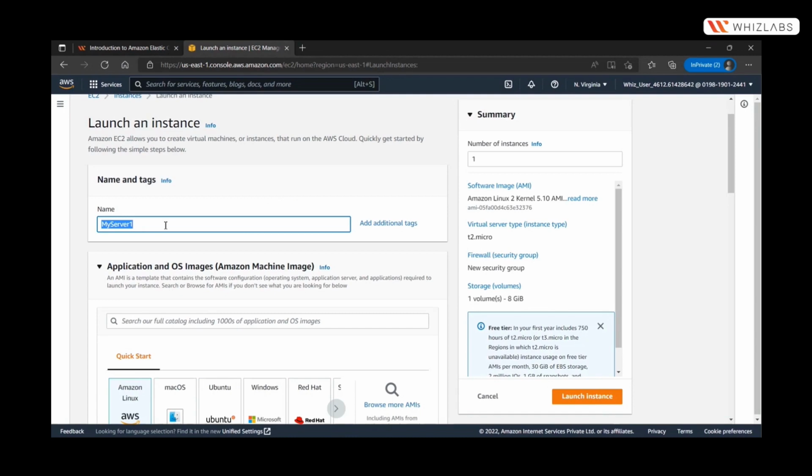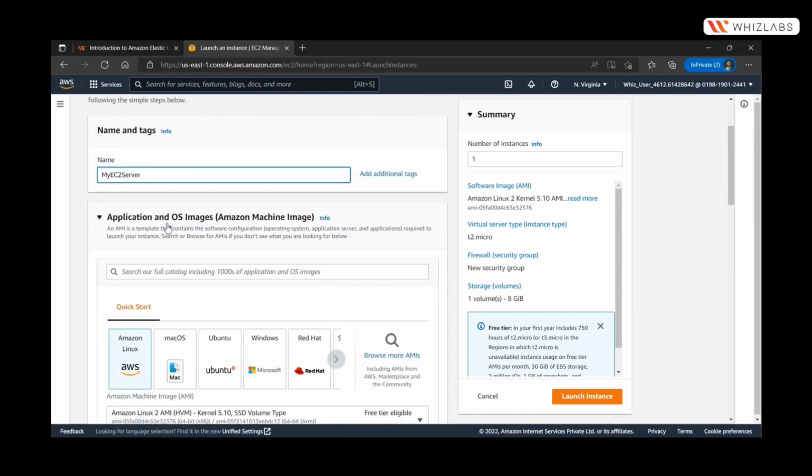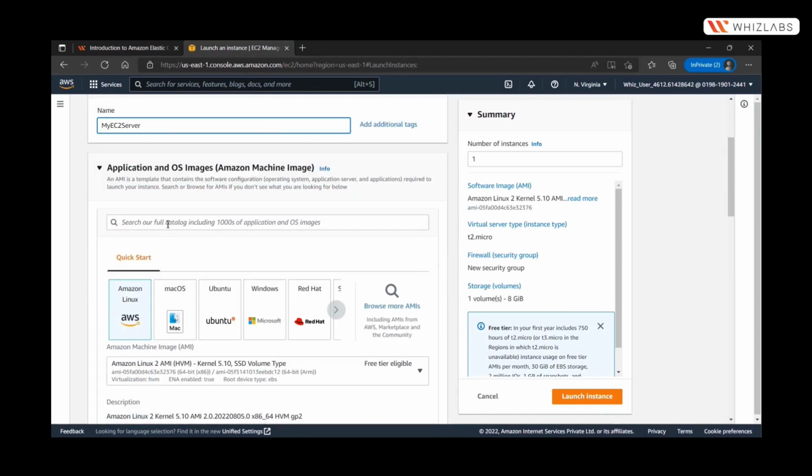And next, speaking of the OS on which we are going to work. Here we find a lot of OS options, various versions provided by AWS for us. And these are nothing but images, or in short form we call them Amazon Machine Image or AMI.